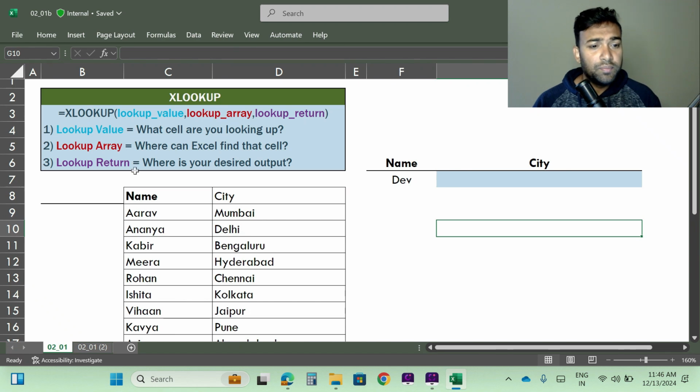Whenever I type equal HLOOKUP, it has 3 mandatory arguments. You need to fill 3 fields mandatorily, and the other 3 fields are optional. You can fill them or not. The first thing is lookup value.